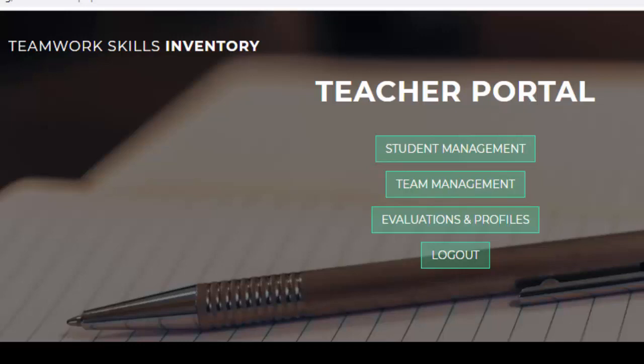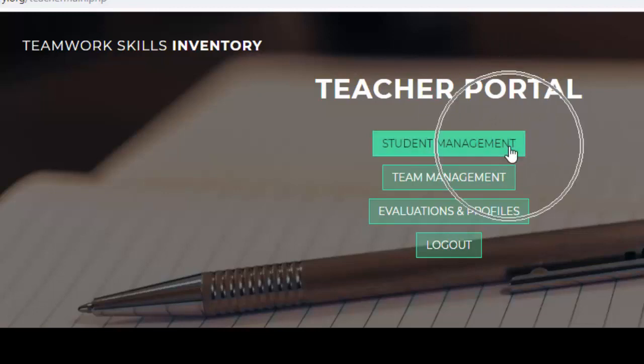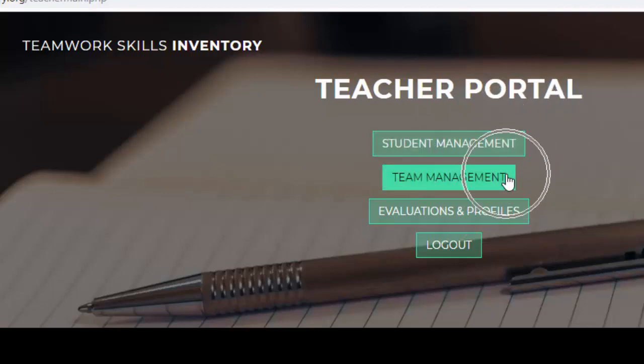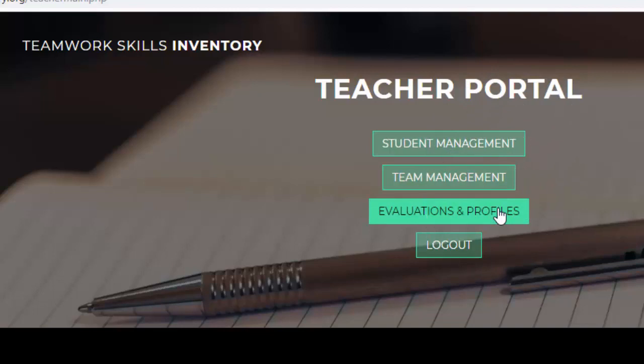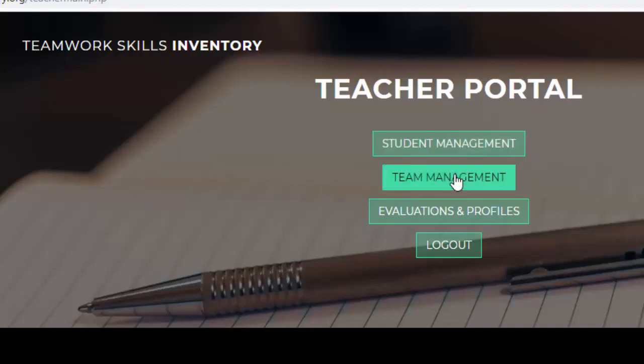Okay, so I'm just going to show you quickly how to go. We're on a sample teacher, just a fake teacher, and we see we're on the teacher portal. We've already signed in as a teacher, and again you see the student management tab, team management tab, and evaluations and profiles tab. The teacher's already set up teams and installed students into the TSI course area. So let's go to the team management area, okay?